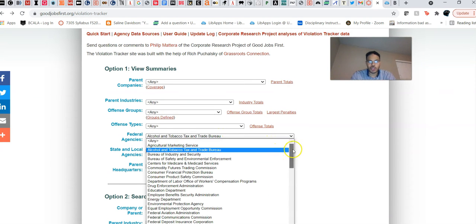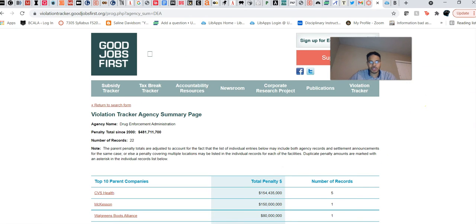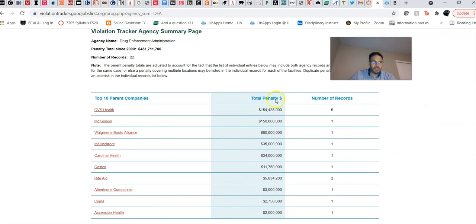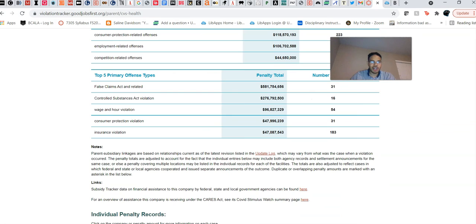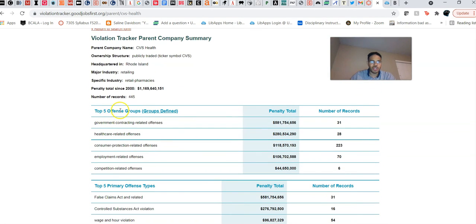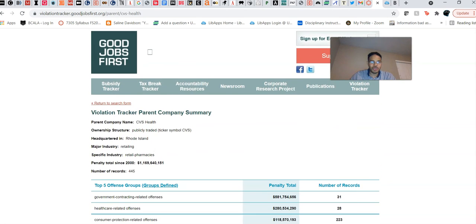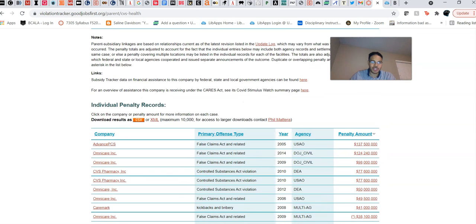With your federal agencies, for instance, you can come here and select the Alcohol, Tobacco Tax and Trade Bureau. Actually, let's do Drug Enforcement. That's pretty interesting. Let's see who's got... ooh, naughty CVS. So CVS has apparently had 5 violations related to, I guess, drugs, and of course, CVS has pharmacies, so it would make sense that drug violations would kick in there.